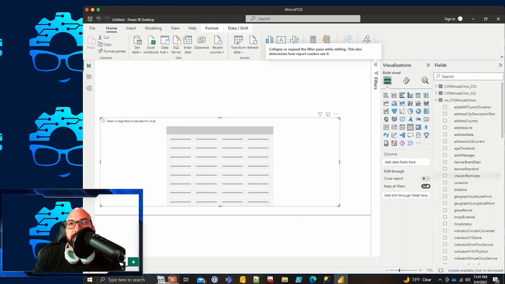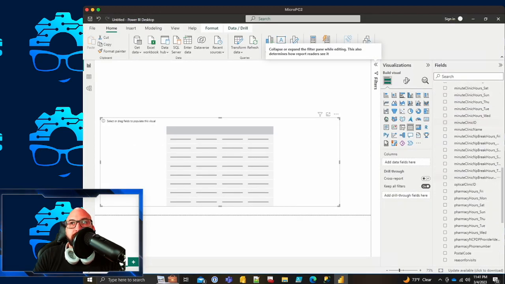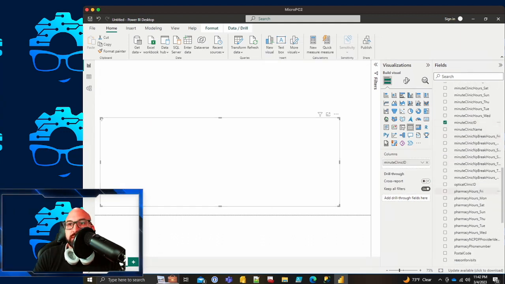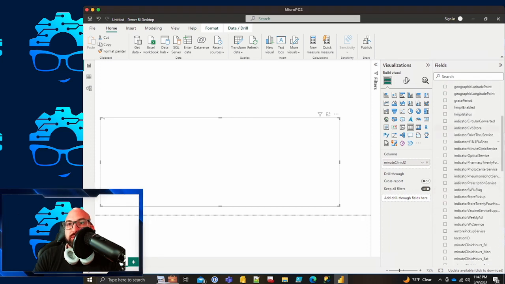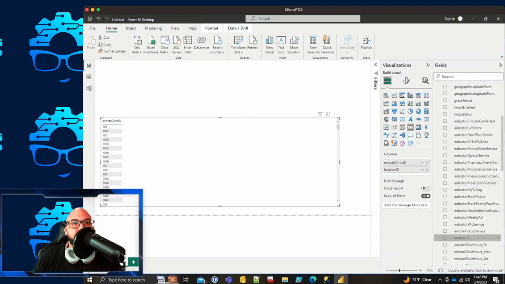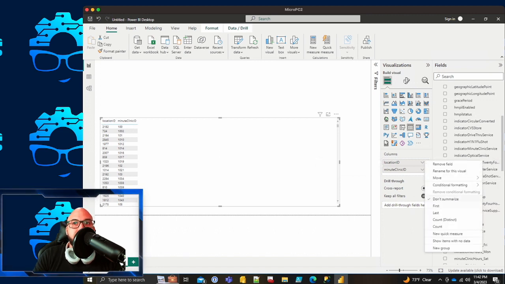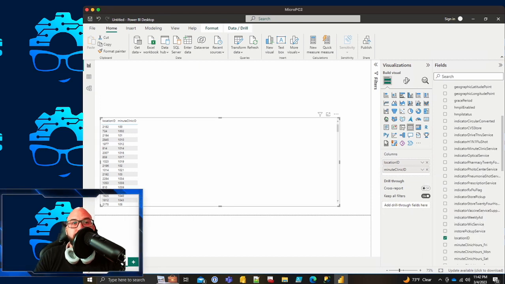We're going to go ahead and bring in both of those identifiers, which are Minute Clinic ID. And what was the other one? These are in alphabetical order, not in the original order that they came in, so I have to look for them a bit. So I'm going to change it to be location ID and then Minute Clinic ID. And then I'm going to make sure that I am not summarizing, because Power BI has a tendency to want to summarize everything you're doing. We want to make sure we're not summarizing those.